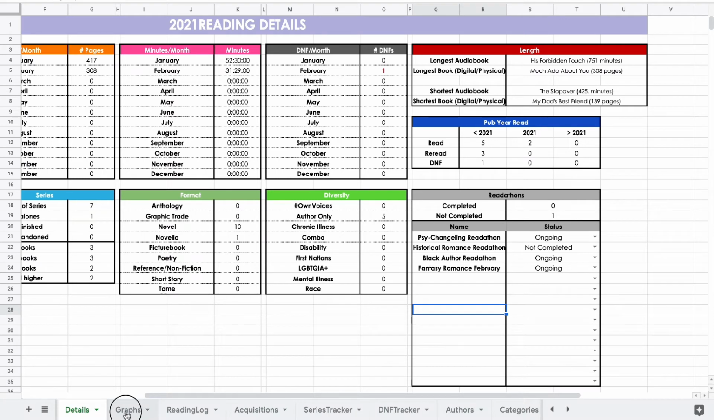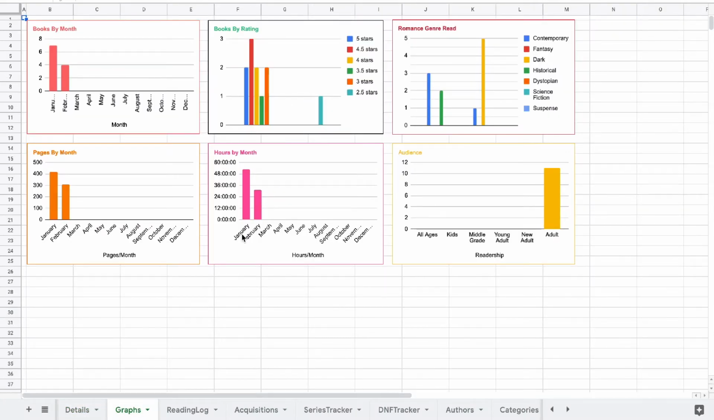Now let's move on to the graphs. So this is from Steph. I thought this was a great idea to add a graphical representation of the books that I've read. But for now, these are the ones that I just copied over. I don't know if I'm going to be adding more graphs. We'll see. But for now, this is what we have.